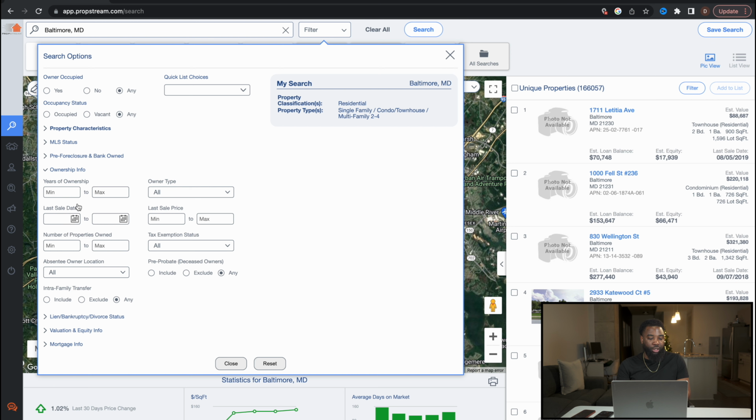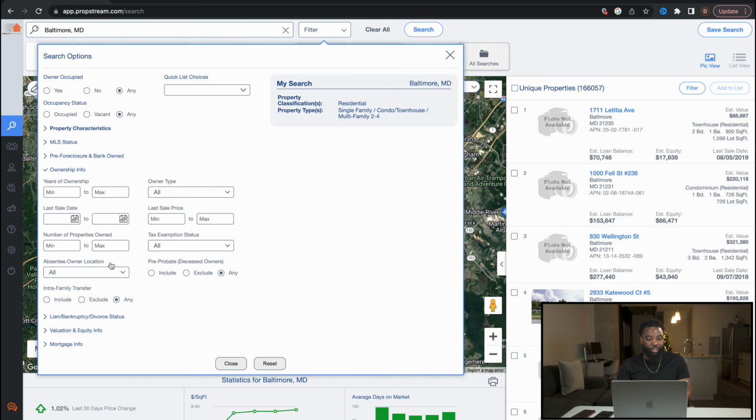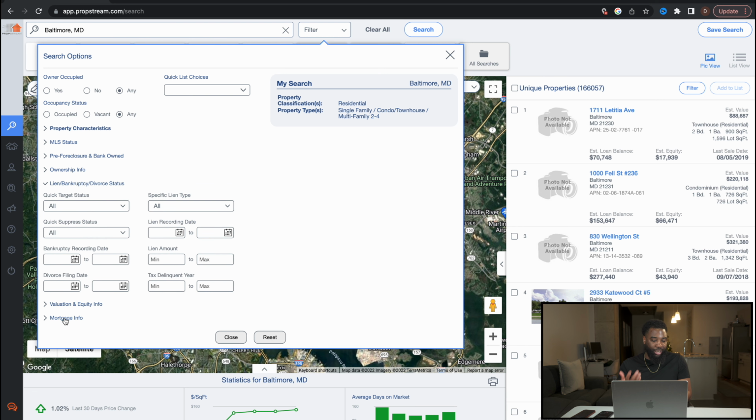If you wanted to go after sellers that own properties for a minimum of 5 years, that's going to build you a certain type of list compared to if you go after sellers that have a vacant property that own it for 1 year, that probably is a cash buyer that just recently bought a property. So using these filters are definitely very important. You can use intra-family transfers as well too. You can include it or exclude it. Liens and bankruptcies, that's how you can build your liens list.